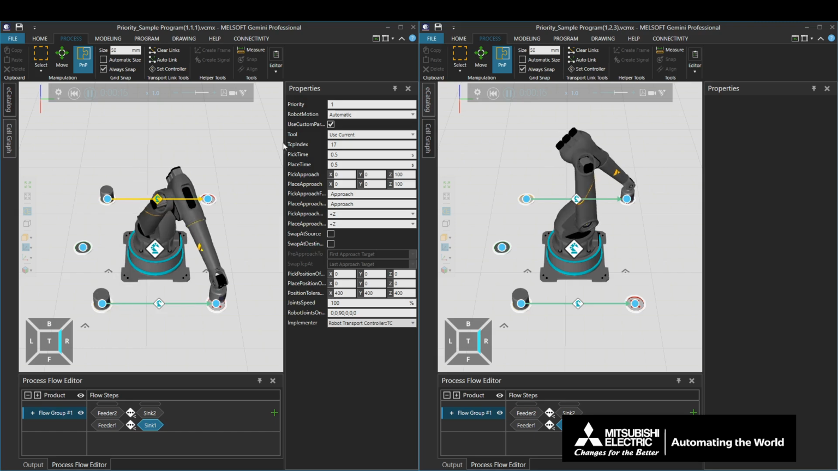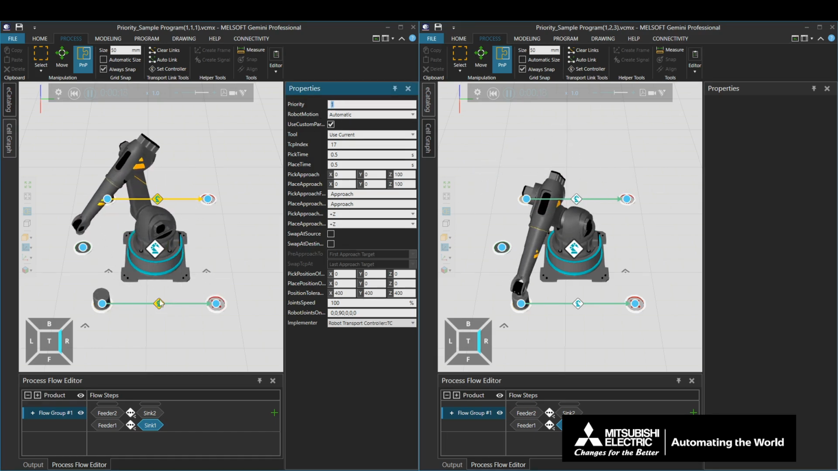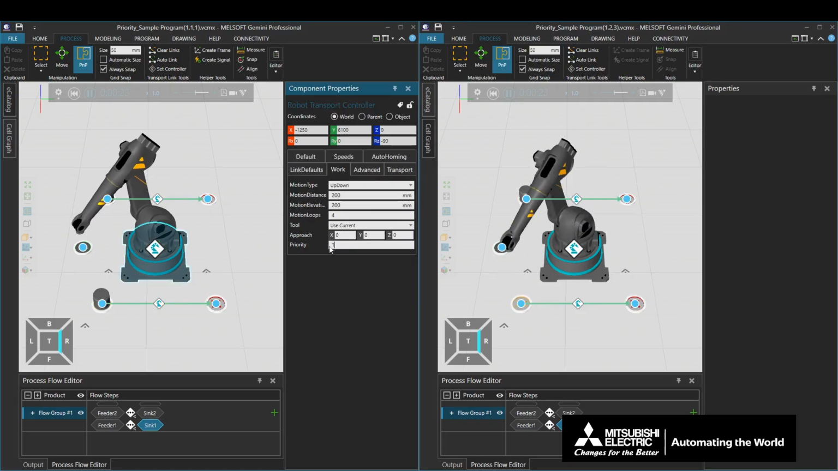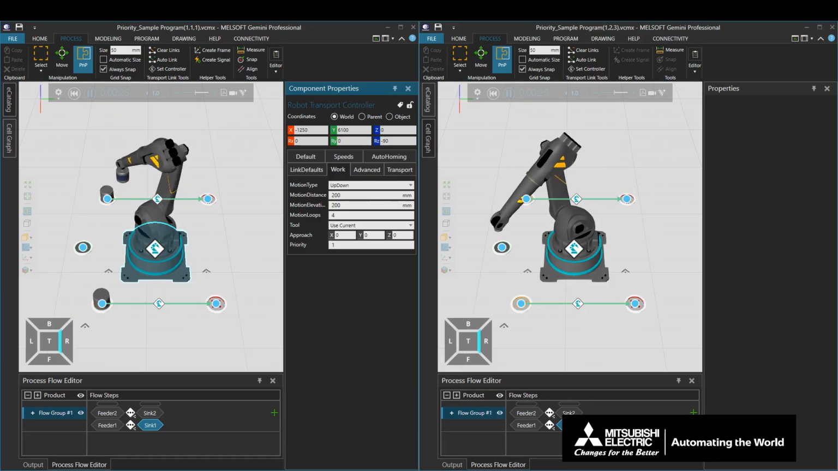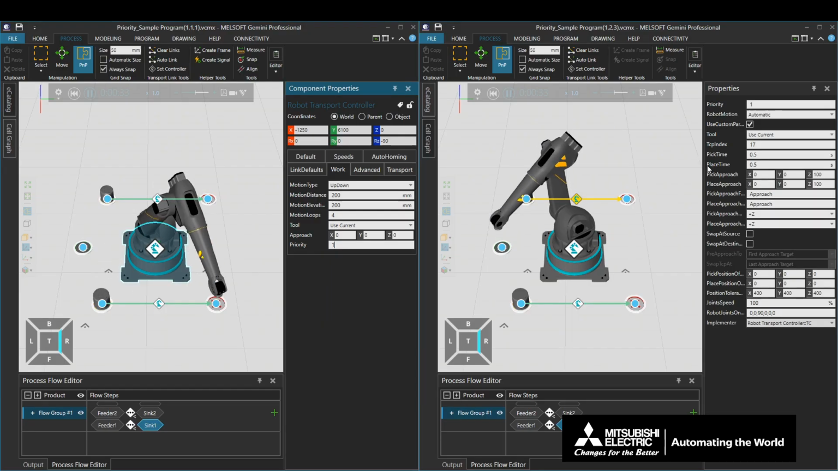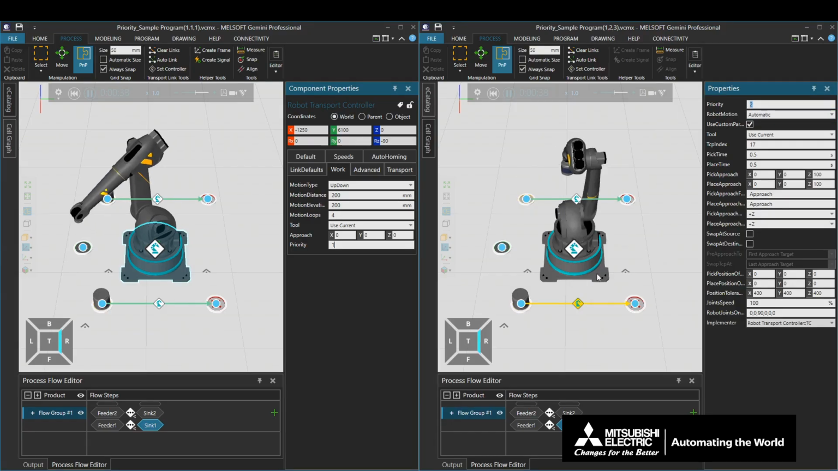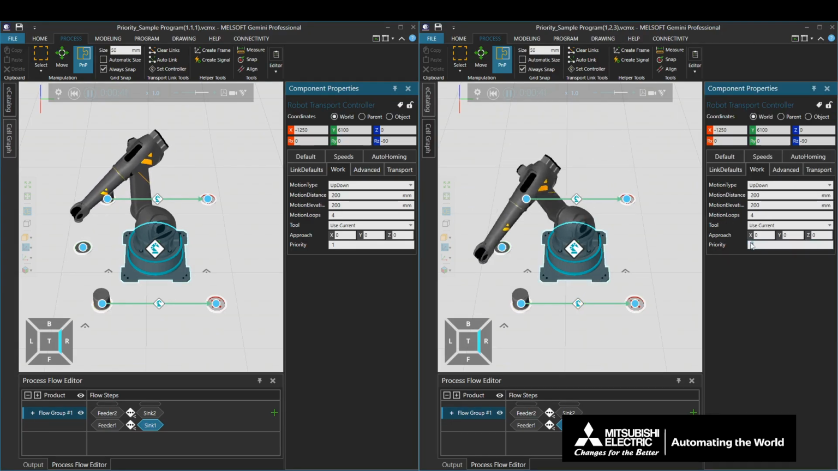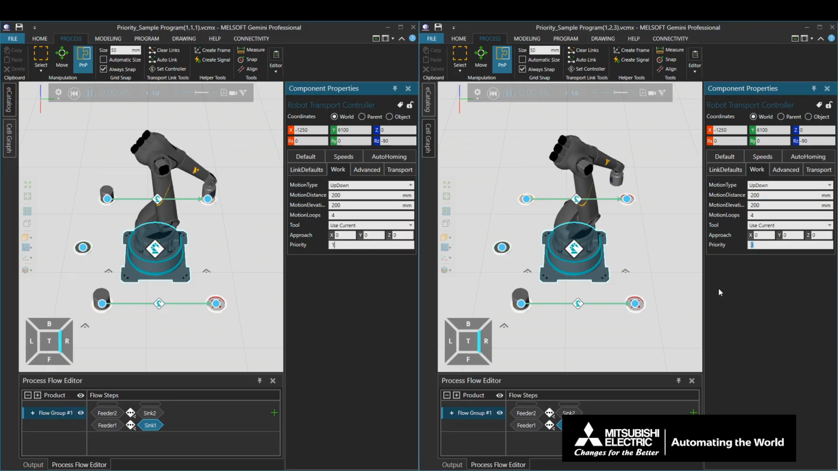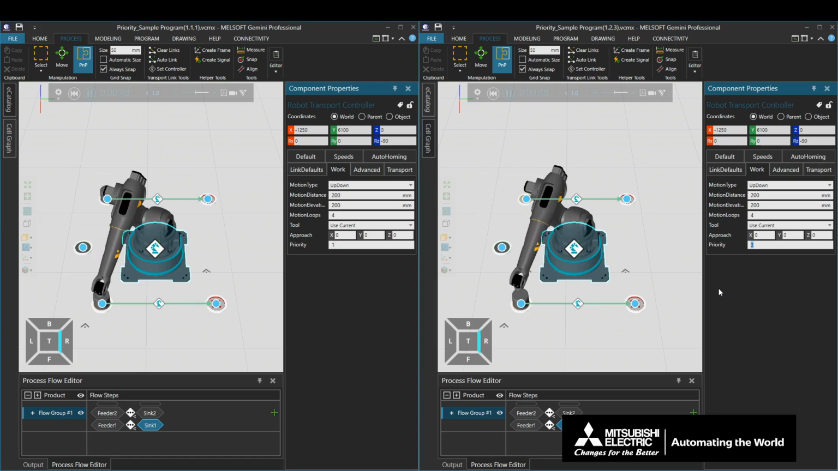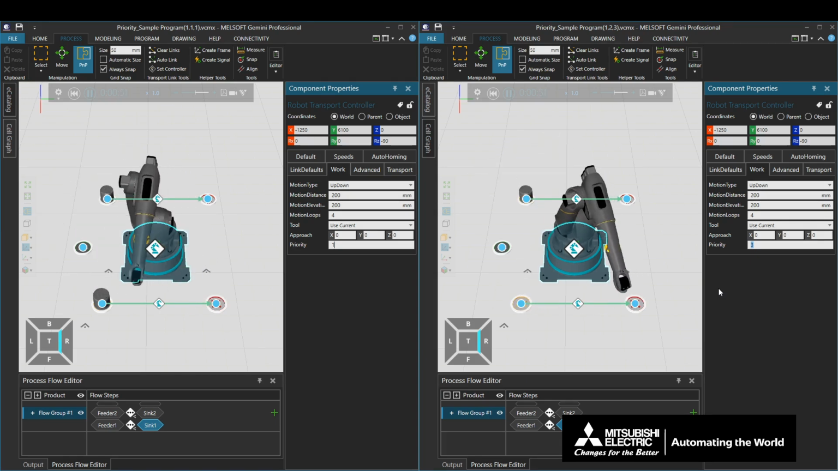On the left, all of the priority are set to 1, and the tasks are being executed in order. On the right, the transport link between feeder 1 and sink 1 has a priority of 1, the transport link between feeder 2 and sink 2 has a priority of 2, and the robot transport controller work has a priority of 3. This means that on the right, the transport task between feeder 1 and sink 1 is prioritized, and work tasks are executed only when there are no other tasks.